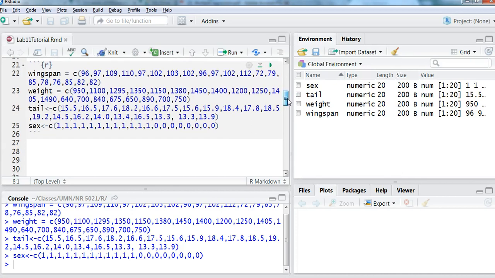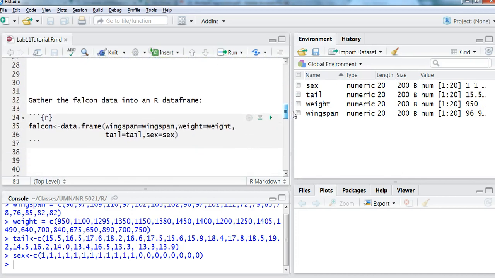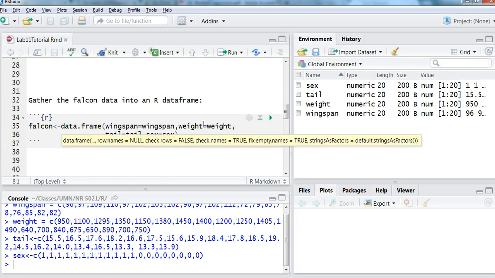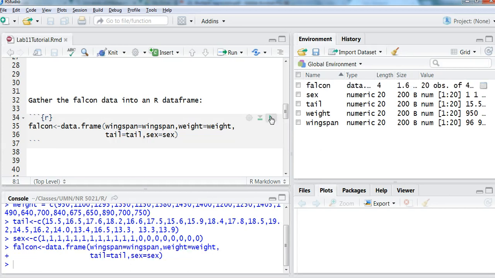And then what I want to do is put all of those values for the vectors into an R data frame. So I'm going to call this data frame falcon. That will be the data set that I work with. I'm going to use the data.frame function to combine all of those four values that I just entered. So I'll hit the play button. And so it looks like up here it says I have a falcon data set now.